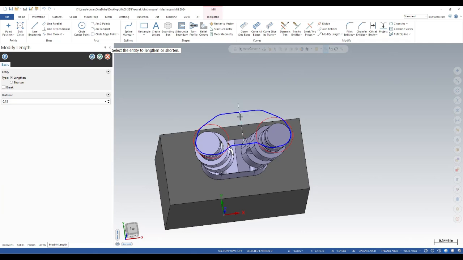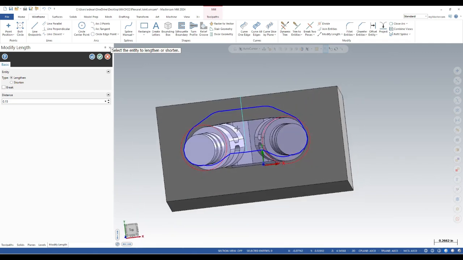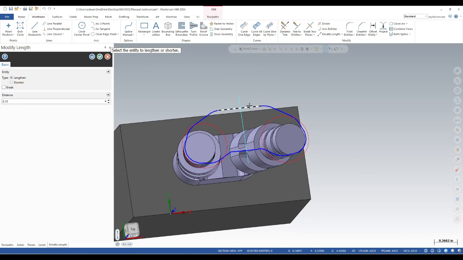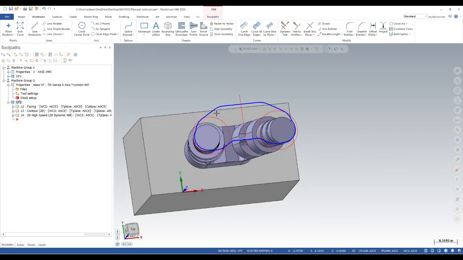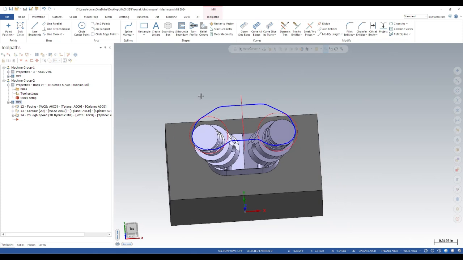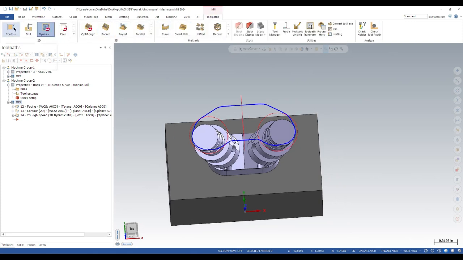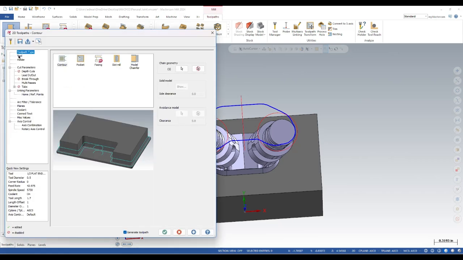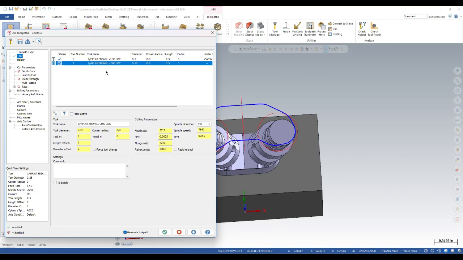So see, when I clicked on it, I was on this half of the line, so it extended that side. Now if I click on the bottom half of the line, it will extend this side. That's what I want. I want both sides extended. So, all right. Green check that, and then path, contour. Choose that. Stay with my 1/4 inch.